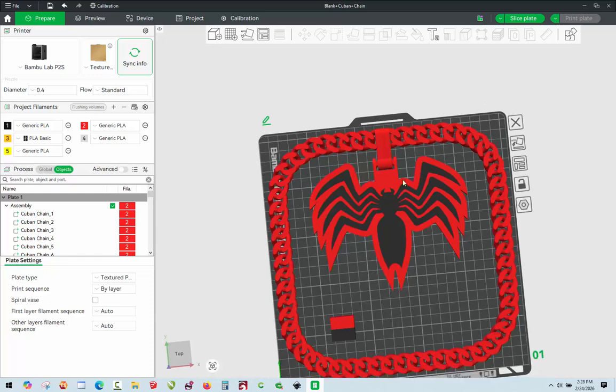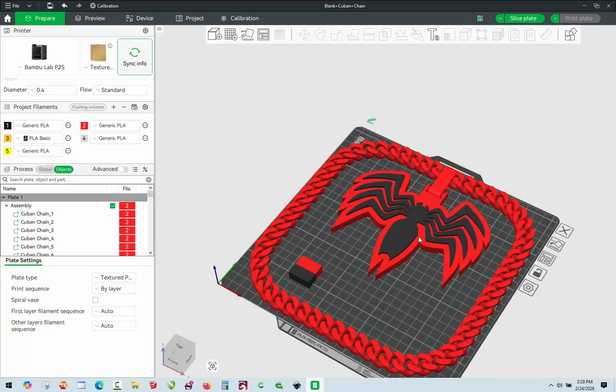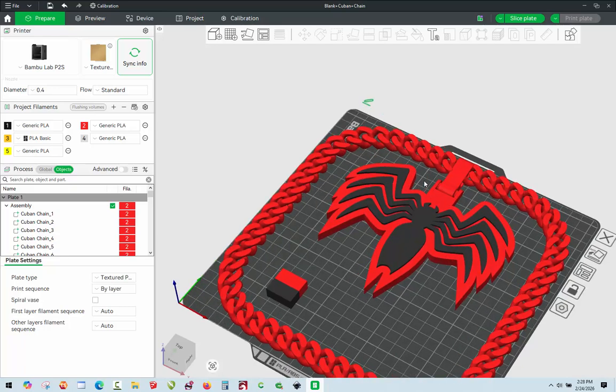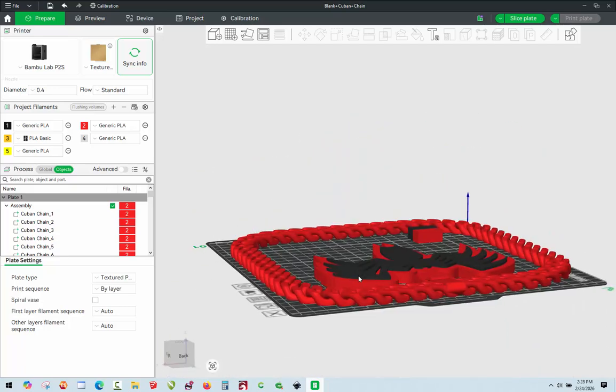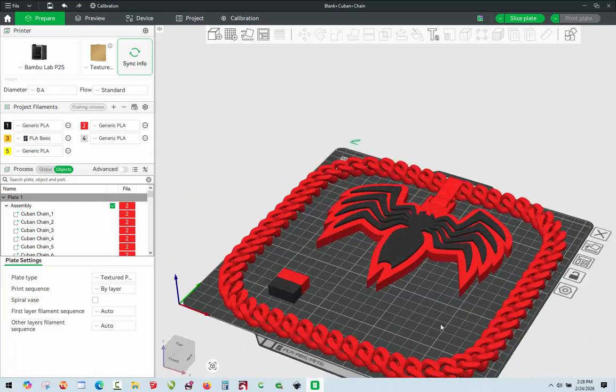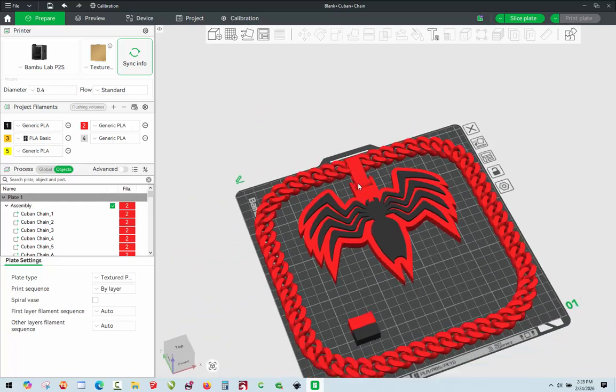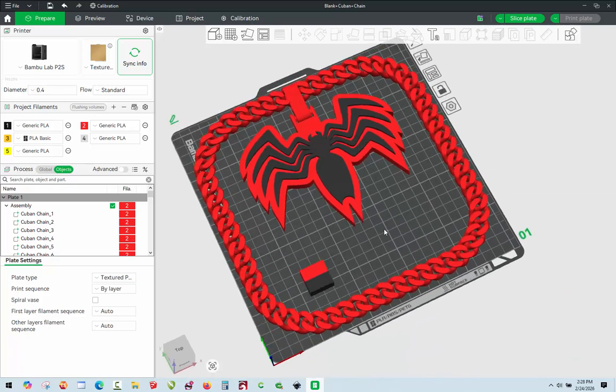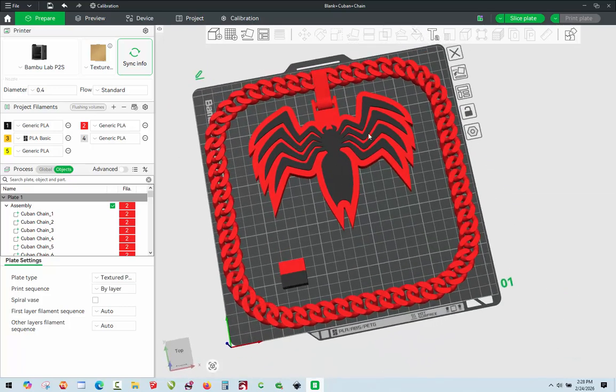So now we can go ahead and print this. If we wanted to make this slightly bigger, we certainly have the room to do it, but that is how we would add our pre-existing hype chain to our Cuban chain model. Because everything is an assembly, that will all work out just fine. So that's it. Very, very simple process, but it does work slightly differently than the traditional hype chain. So until next time, thanks for watching.